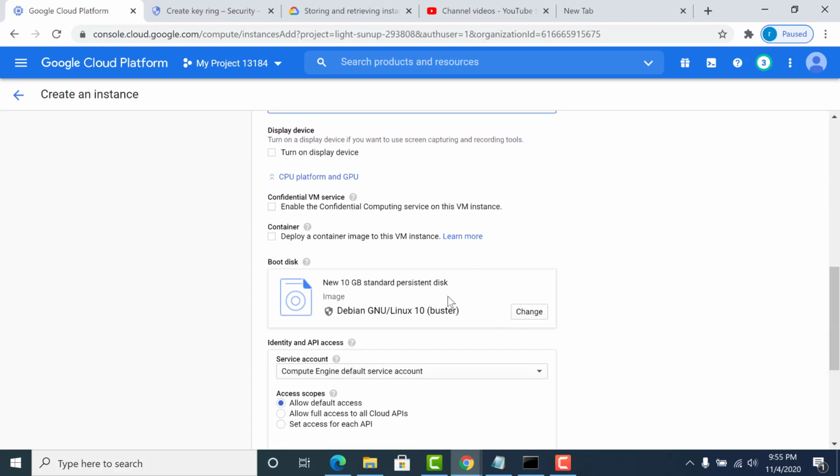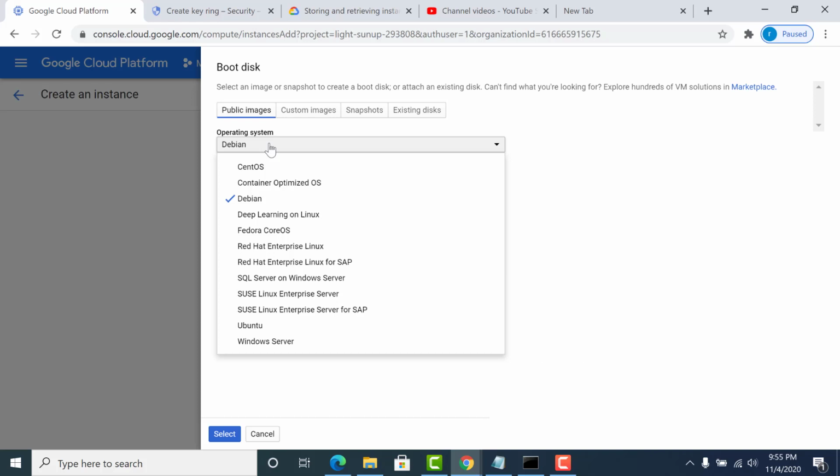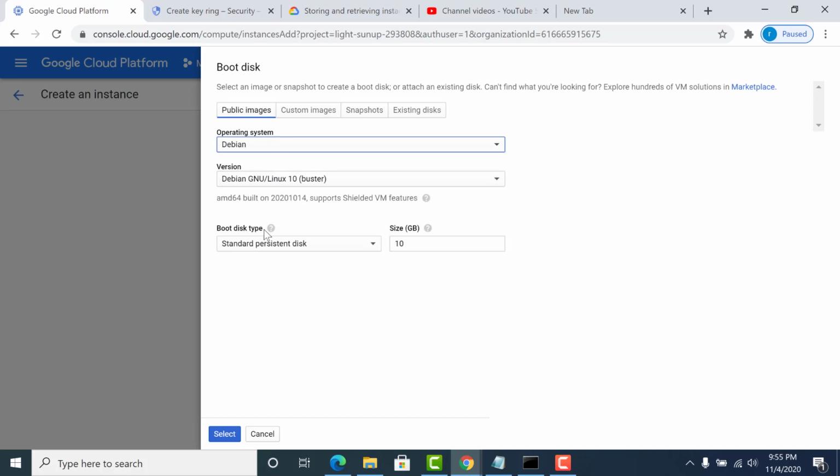Then you can choose the boot size that you wish for your particular virtual machine. So this can be configured as well. So you can choose the operating system that you like, as well as the space that you like in your boot disk. So I'll just choose the default of 10 GB and the operating system as Debian.